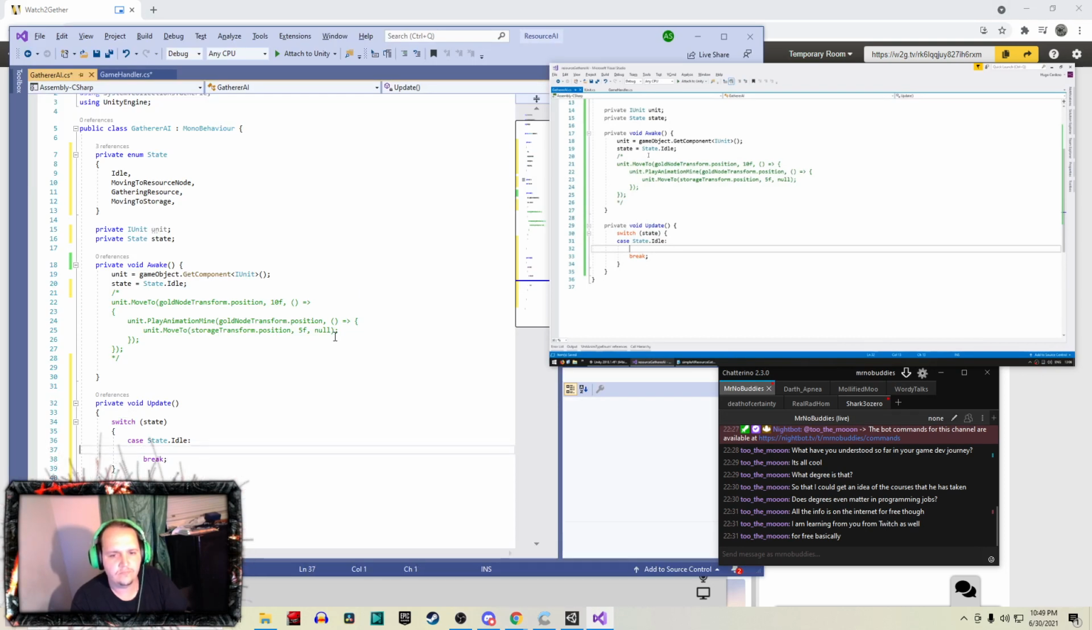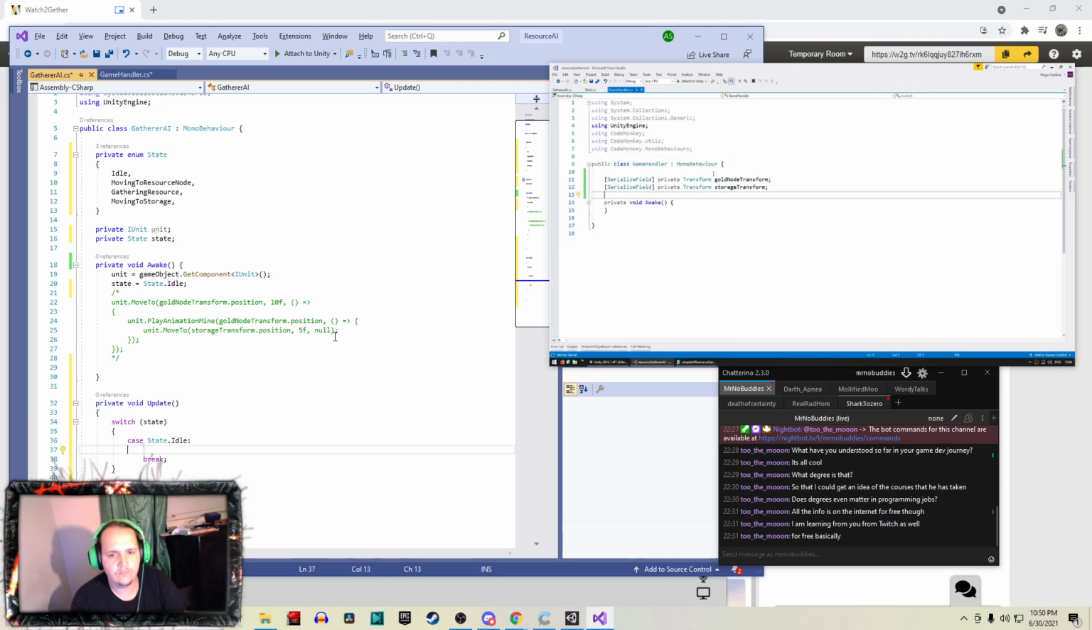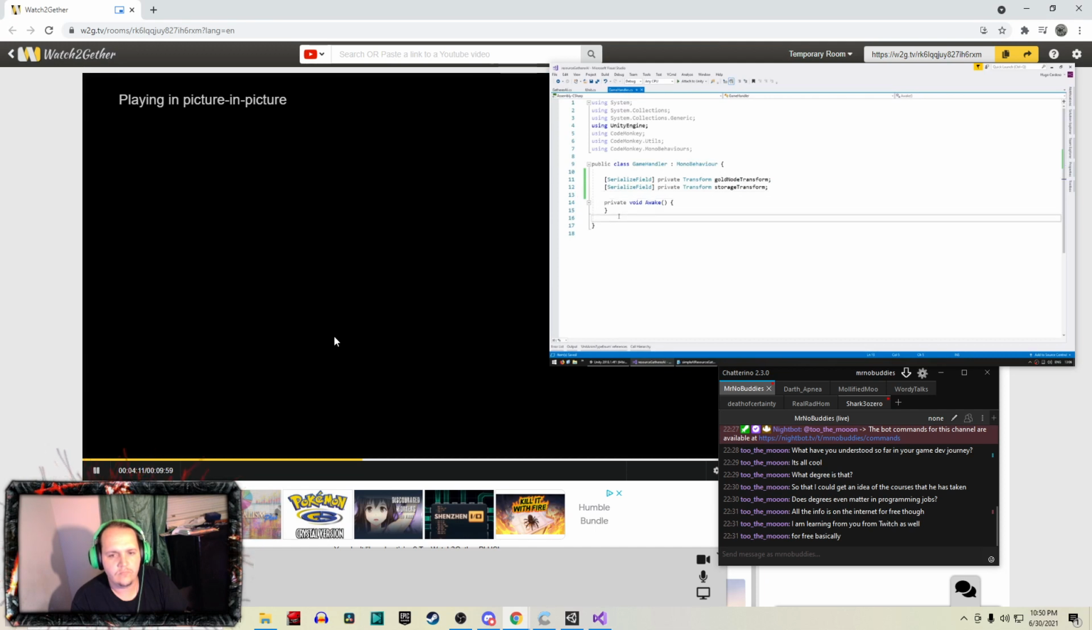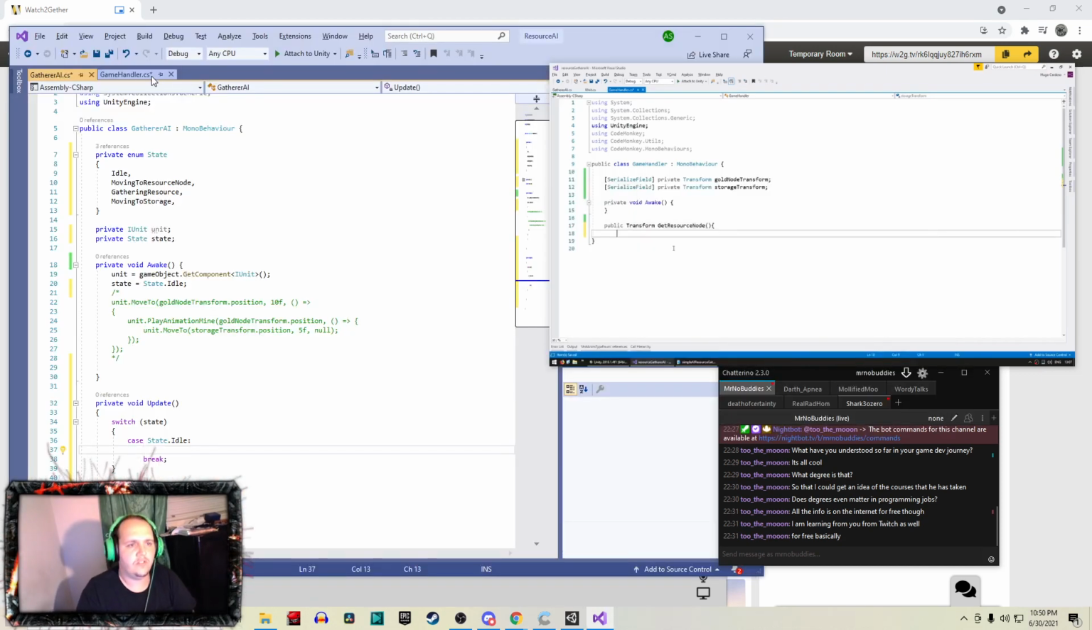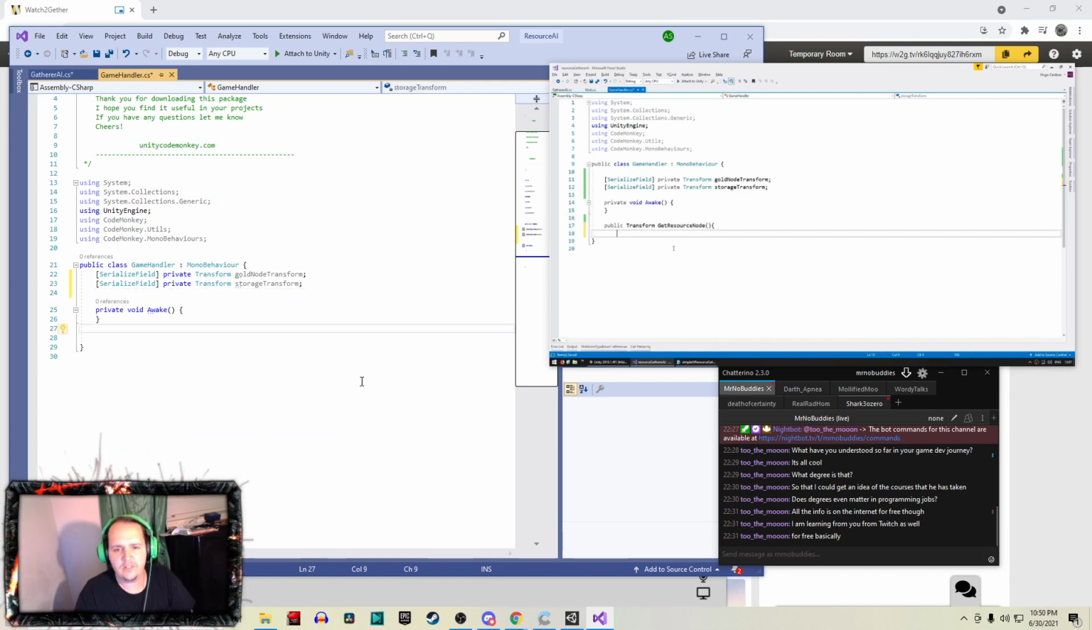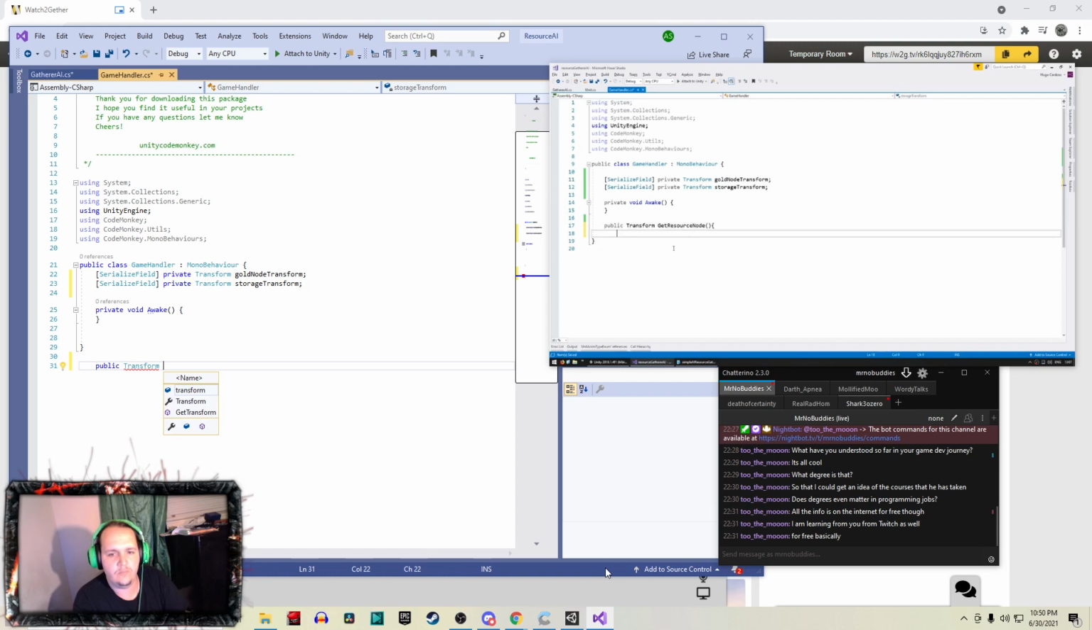A nearby resource node. In order to do that, we're going to ask the game handler to give us the closest resource. So let's first go into our game handler, and here we want to make a function to return the closest resource. So in here we're going to do a public transform get resource node. Okay. So we go over to game handler, and under private awake, public transform get resource node.